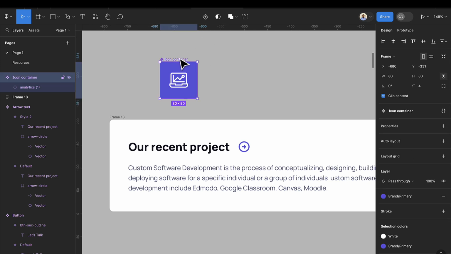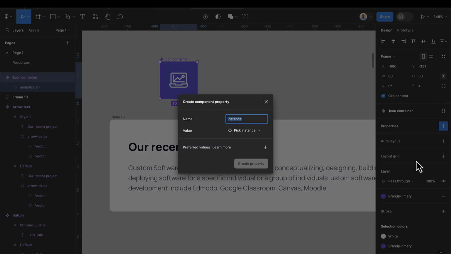So after converting this to a component, we can now create a property for this component. Select this item here and then you will see property. So it must be a component for you to get this. So I'm going to click on this. So here it's going to be an instance swap. So I'm going to add this instance swap here. So this is going to be icon.